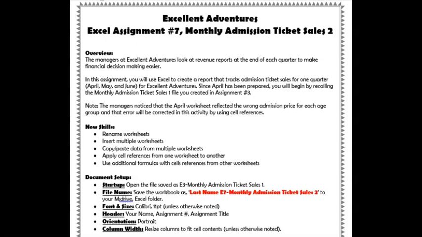We are going to be starting with that monthly admission sales that we started off with, that first one, number 3. We're going to open that and save that as E7 monthly admission ticket sales 2. So we're going to get that old file and save it as a new one. Everything else should be the same.